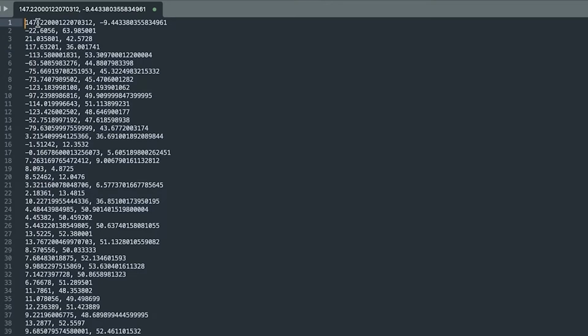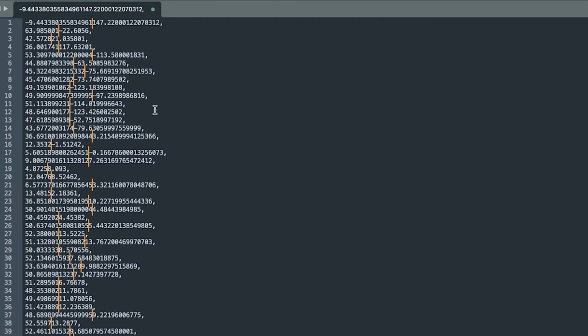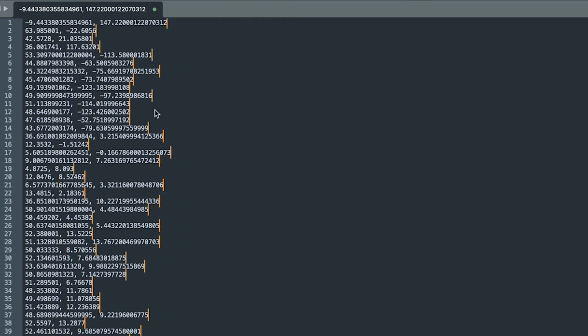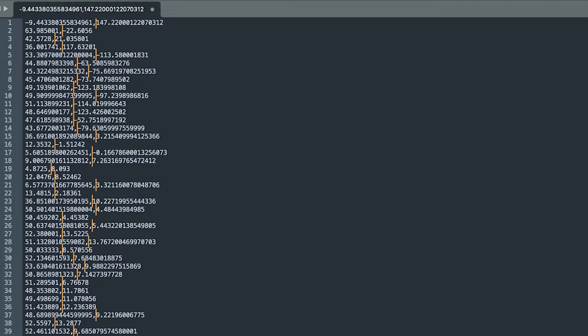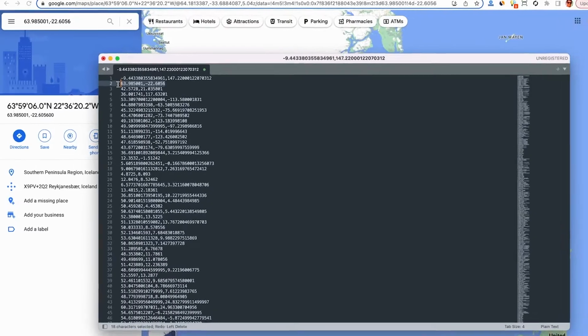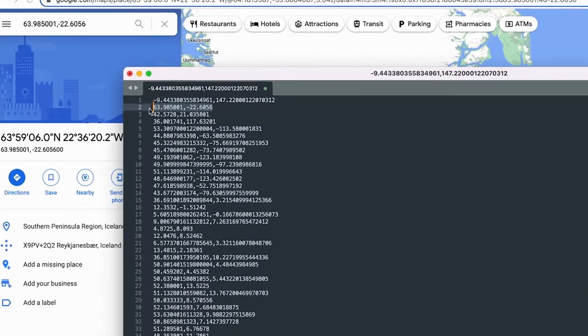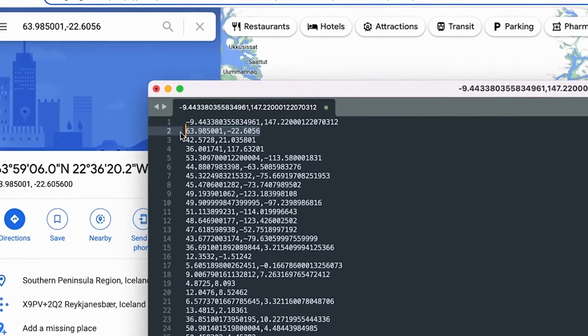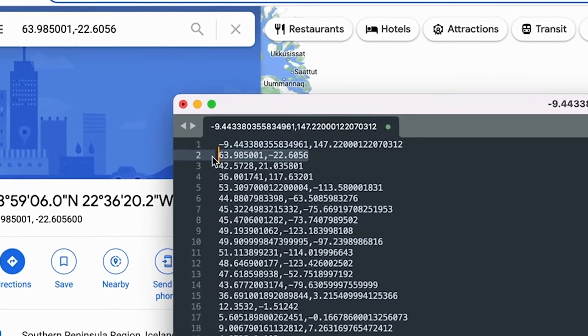So the issue is that the CSV file gave us coordinates in longitude, latitude format, but Google expects them in latitude, longitude format. I was able to swap them in Sublime Text with some quick find and replace, but always make sure you check this because a lot of sites will swap them unintentionally.